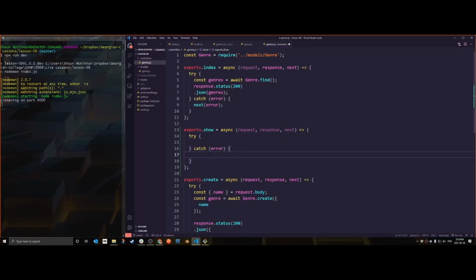And the catch is simple. It's just going to do next error, right? Because then that will send it off to our error handler. So just like with index, we do need to find the specific record. So we're going to do const genre, so just one word, right? So singular, because we're only pulling back one genre, equals await genre.find.